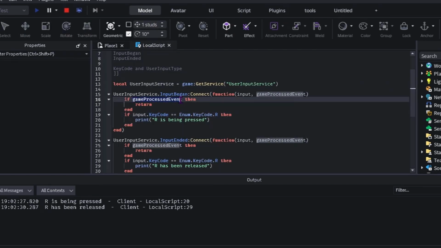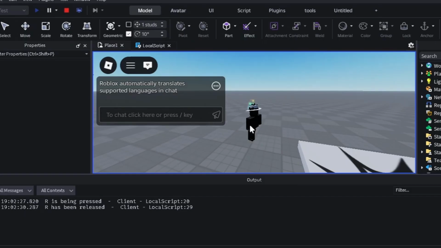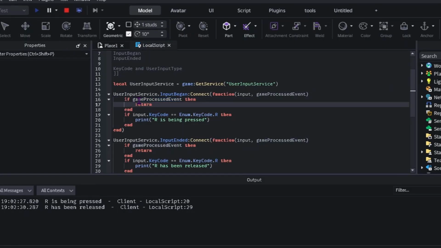Game process event is true, or the variable has the data true, when a player clicks any GUI button on the screen or when they're chatting. And if they're chatting, in the script I've written if game process event equals true, then return. So basically it stops this whole thing.